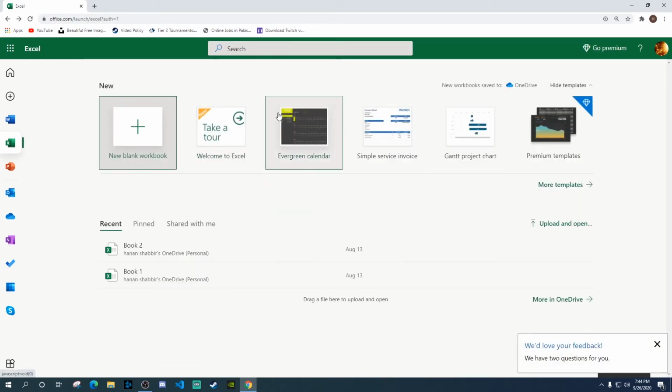So if we go back to the home page, here we also have the option that you get your recent documents which you've been working on. You can also pin any of these documents, and you also get the documents which have been shared with you. On top of this, you can also upload any of your workbooks which you've been working on your desktop computer or laptop. You can upload it over here, and then you can continue to work over here online.